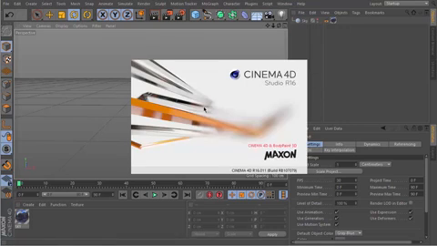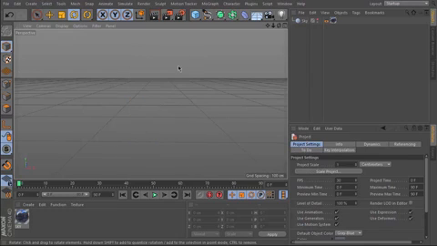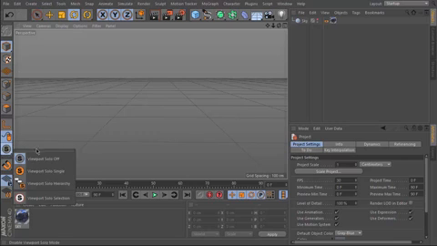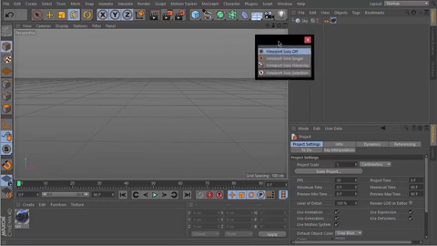I can show you here the About section. We have Cinema 4D R16 with a brand new splash screen, nice and shiny. And the first thing I want to show you is this little button over here. Let me just unlock it so that you can see what it actually does.